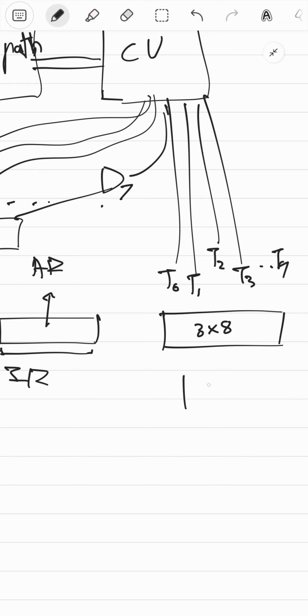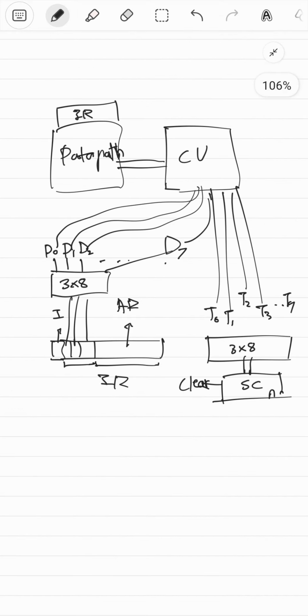And you also have a counter. This is called the state counter or the sequence counter. It obviously needs a clock, and then you send stuff over there. It starts off at 0, and then it just keeps incrementing unless you clear it. So clear is another signal that the control unit generates, and that's pretty much the thing. I'm just gonna verify that as well.